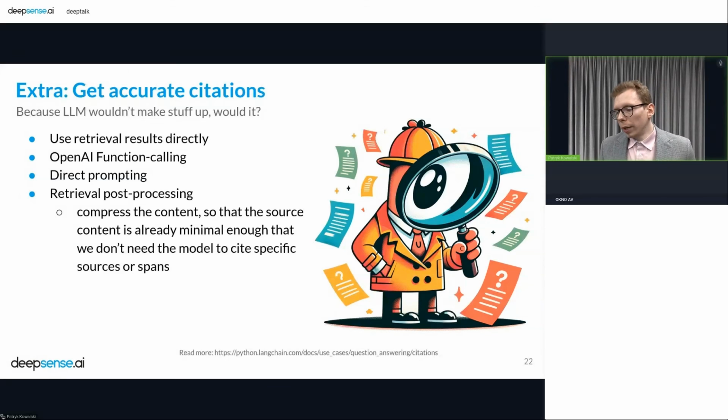You may want to make it return actual text to cite it verbatim, but it's also not going to work greatly because the model will tend to rephrase it. So you should probably try that, but depending on your data set, it's not always going to work great. Another idea from LangChain is to post-process all your retrieved chunks to compress the content that you can retrieve and return all of them as the citation. So that the source content is already minimal enough that we don't need the model to cite specific sources or spans because we do provide all the sources. That seems a bit risky to me, but that's one of the things that LangChain does propose.